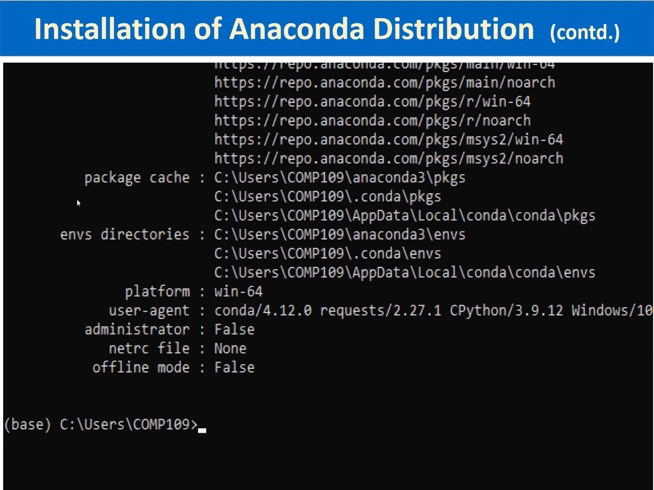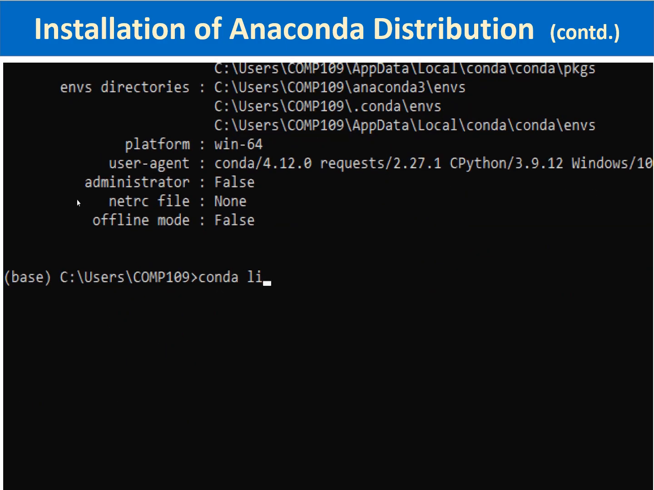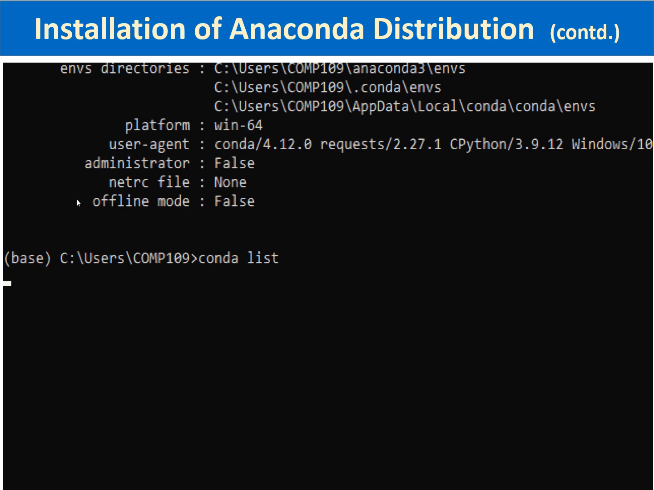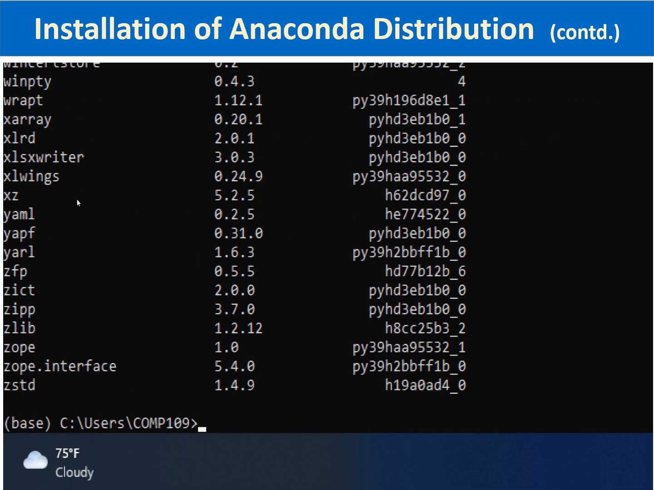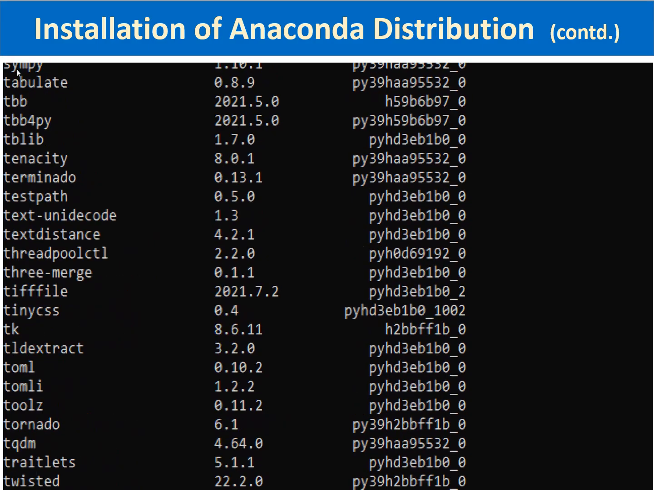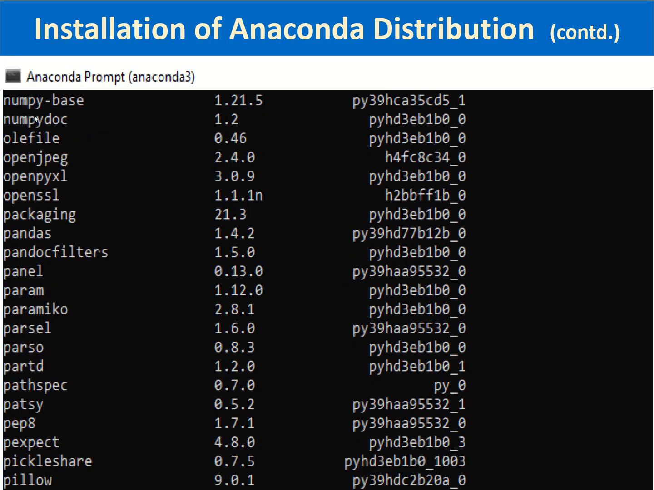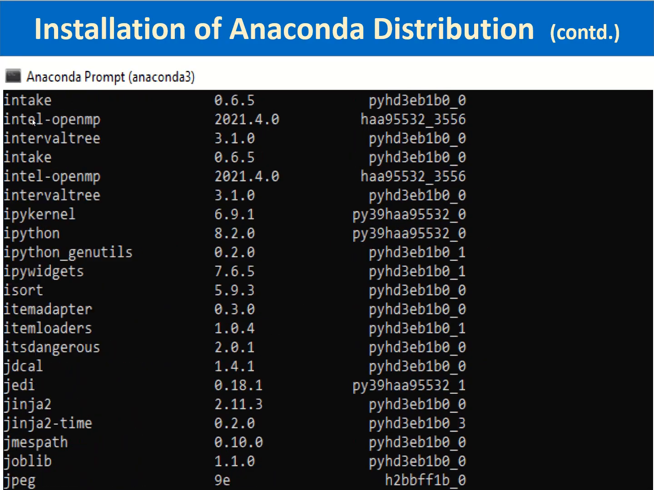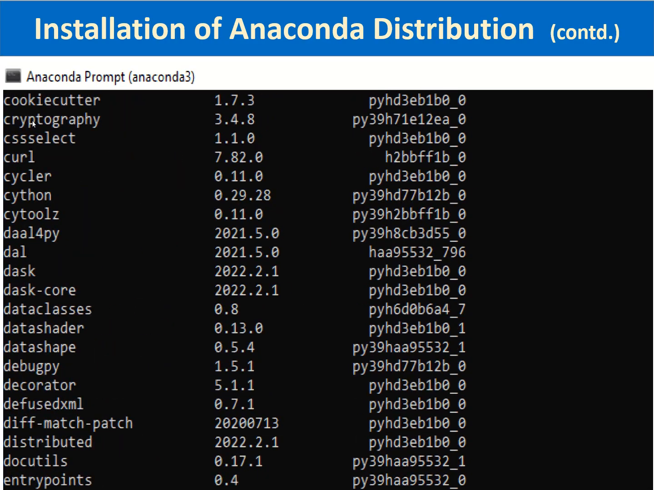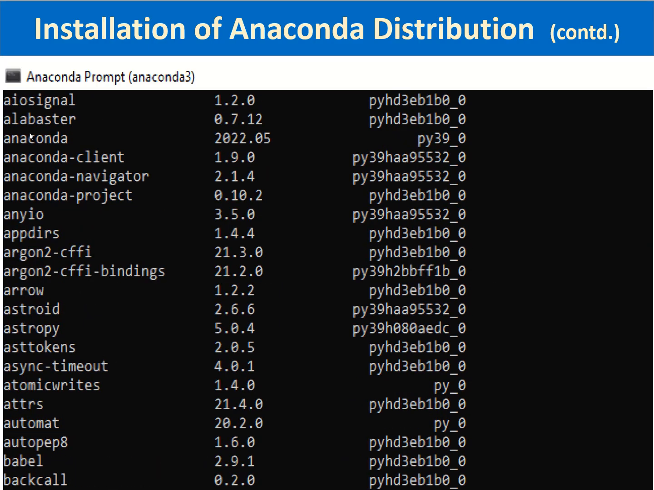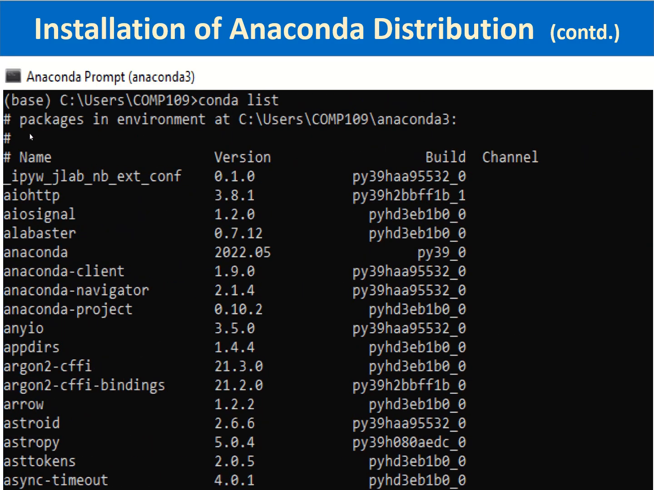You can get a list of all the Python packages which have been installed along with the Anaconda distribution using the command conda list. So all these packages which will be listed are installed along with the Anaconda distribution in the base environment. In case you have used Miniconda, you will not find so many packages getting installed along with Python and the Conda package and environment manager tool.